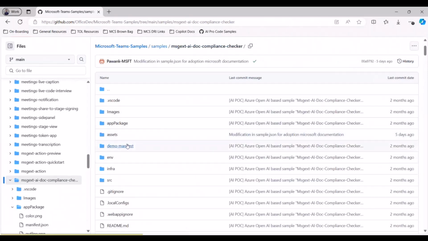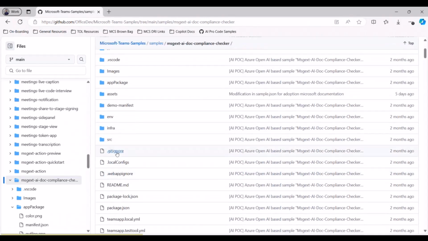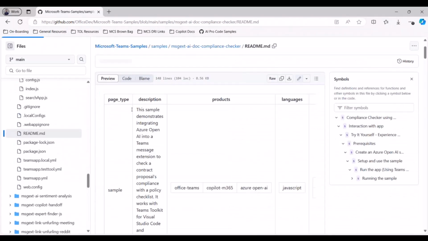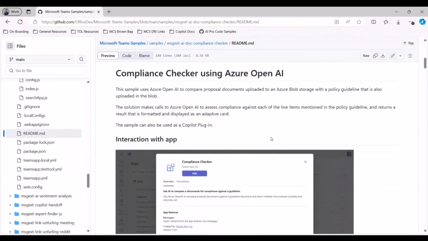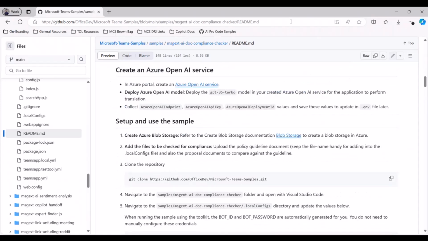Everything else is quite standard when it comes to the app itself. We've also included a demo manifest, which you can download, sideload into Teams, and start exploring or experimenting with right away. We've also tried to do a good enough job of writing a README that has all of the different details in it. I'll put a link to this in the chat window.